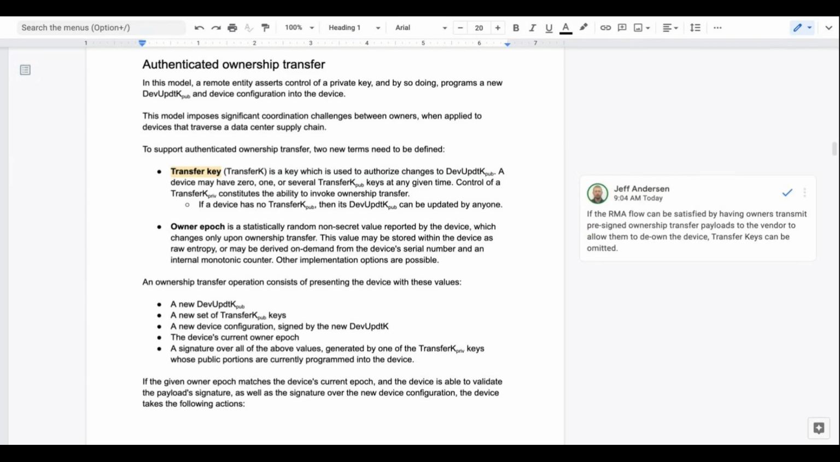Okay, thanks. So, Jeff, would it be possible to have, maybe the document should have, a diagram where we have the keys? There's one owner key. That owner key can be used to generate multiple transfer keys, and any of the transfer keys can be used to generate or change the dev update key, correct? That's true, except that there is no owner key.